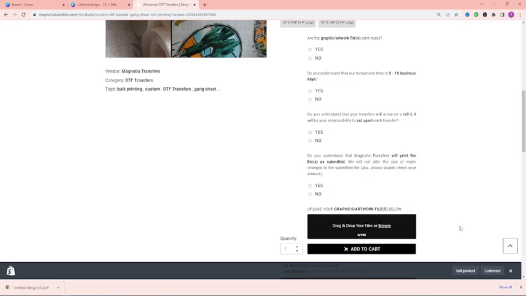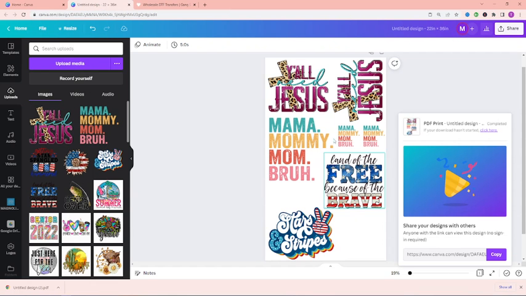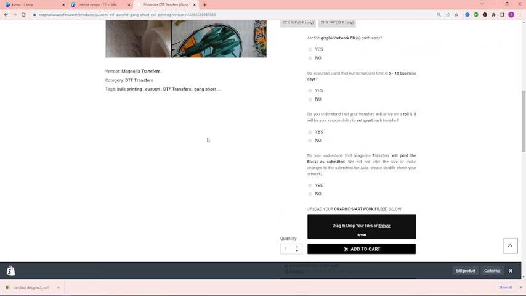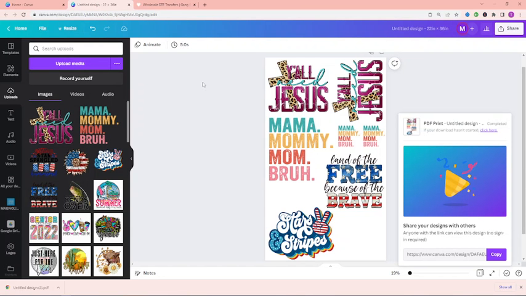Add to cart. You choose how many of this file that you want. So let's say I want this whole file right here, all these designs, 5 copies of it. So I'll upload that sheet one time and choose 5 here, add to cart, check out, and that's it. I hope this has helped you all with knowing how to make a gang sheet.